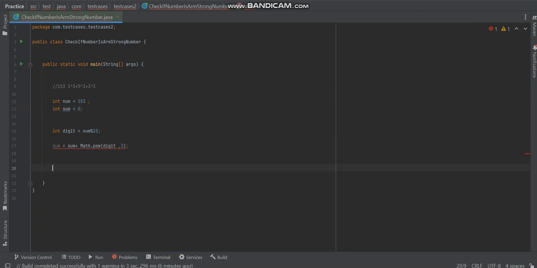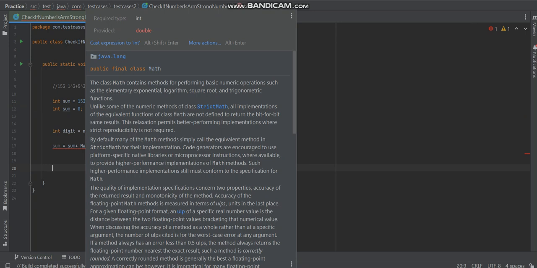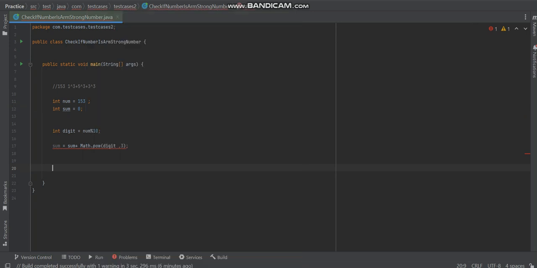Okay, what is the error we are getting? Since we are getting a value from this math function, it is asking us to make it a double. So we will keep it as double. Instead of integer, we will use a primitive type as double.